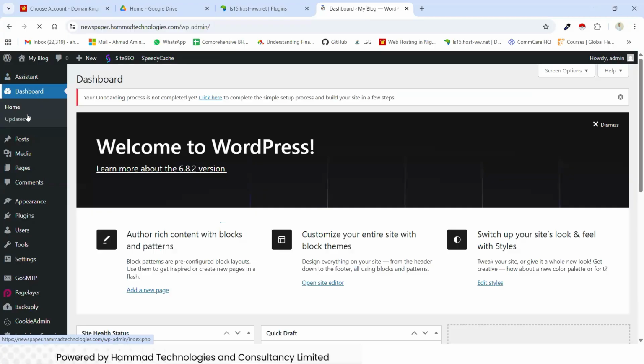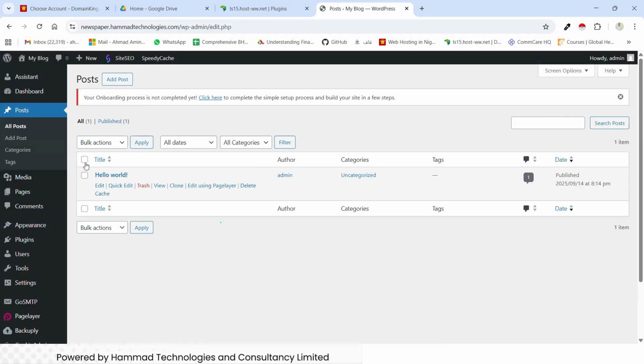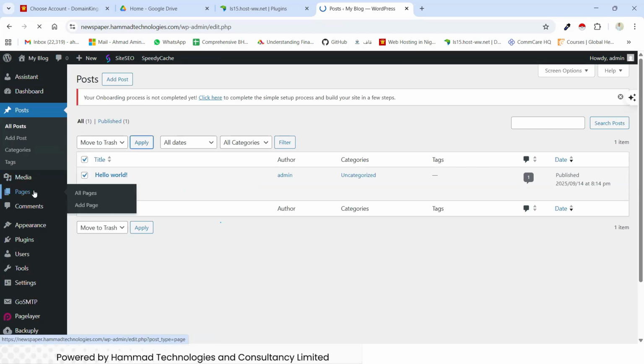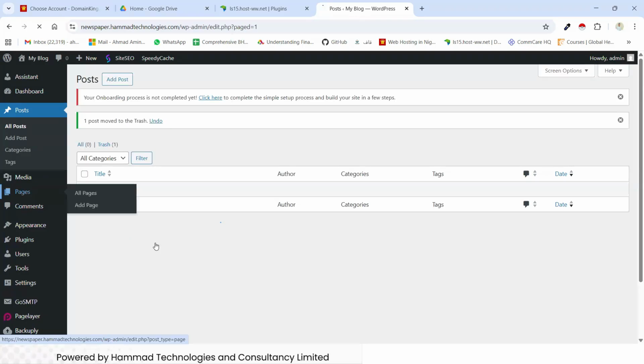Like before, what I'm going to do, I will delete all the existing posts. You see SSL was there. So I will delete all the posts that are here, move them to trash. And for the pages, I'll delete all the pages that are on the website also. Let me go to pages.